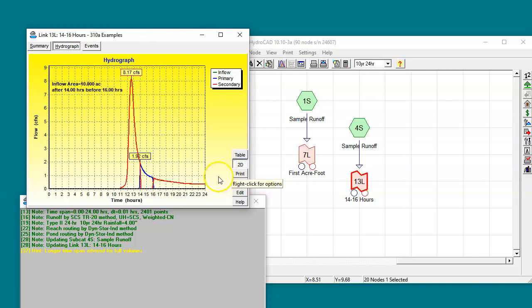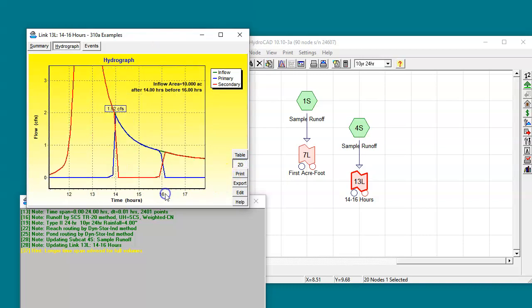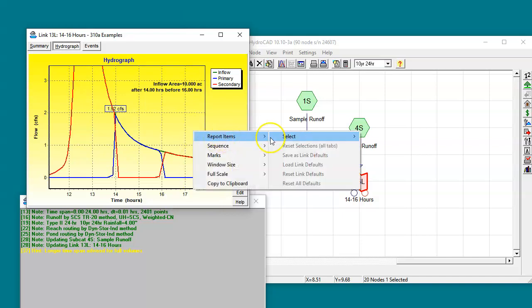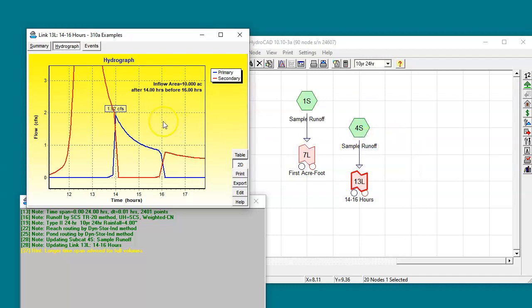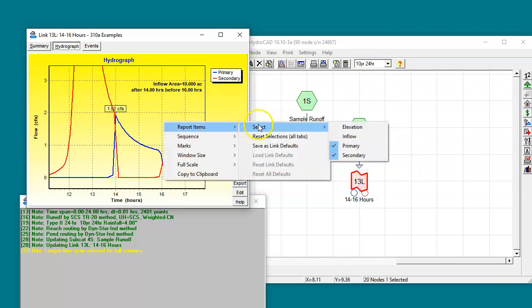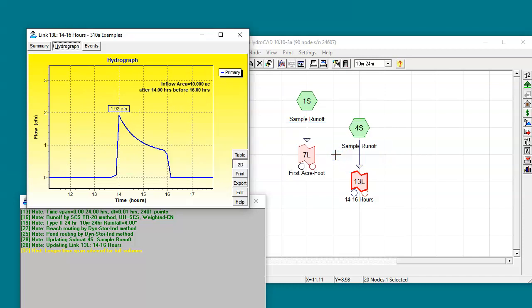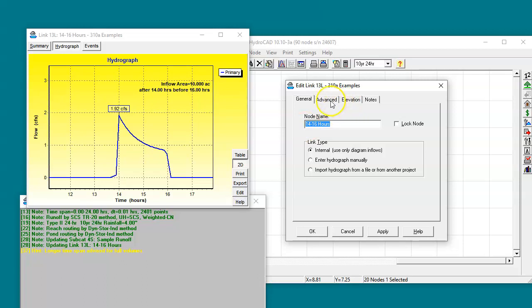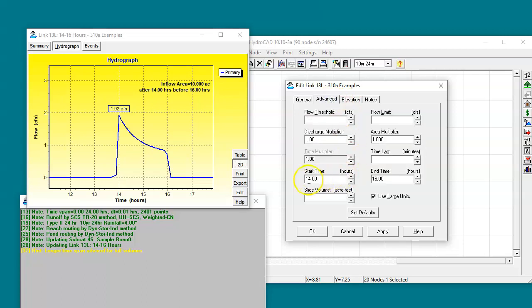So flipping to 2D view, and if I zoom in here a bit, and turn off some of the additional curves to make this a little easier to see, let's remove the inflow, and let's remove the secondary. Now what we're looking at is just the flow between 14 and 16 hours, which is what we've specified within that link. If we edit the link and go to the Advanced tab, you can see here we have the starting time and the ending time. And that's what's used to define a time slice.